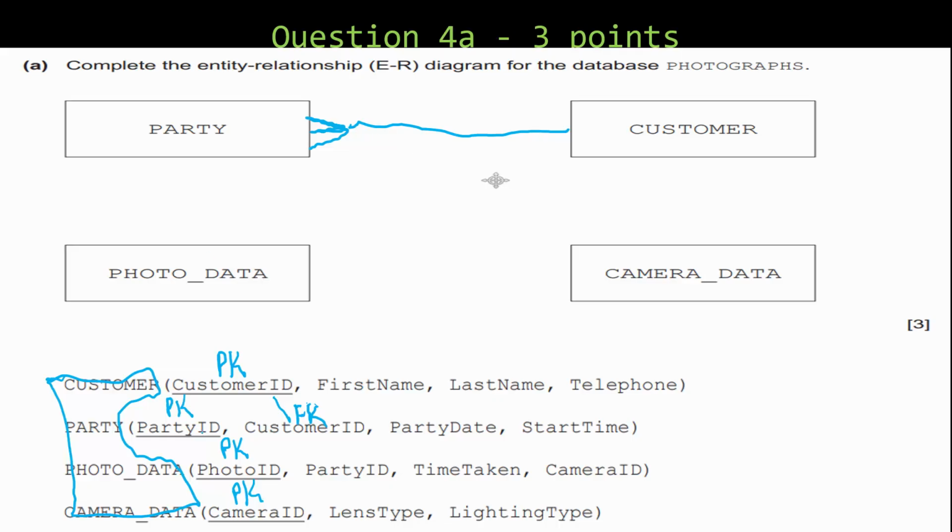Party has a party ID. Well, we know it's not in customer because we already checked that. Let's check photo data, which is this table right here. We see photo ID, party ID. There's my foreign key right there. So I know party and photo data are connected together. So I'm going to draw that one-to-many relationship. But why? Party ID is my primary key. I can only have that value one time. But when I look down here at photo data, it's a foreign key. I can have that value multiple times. So that is a one-to-many relationship.